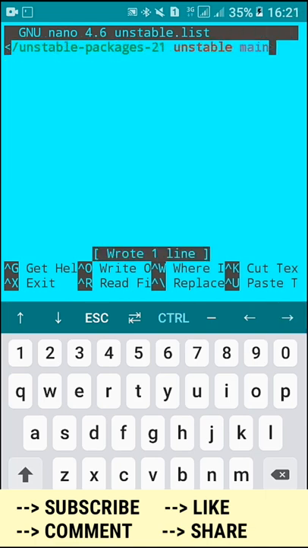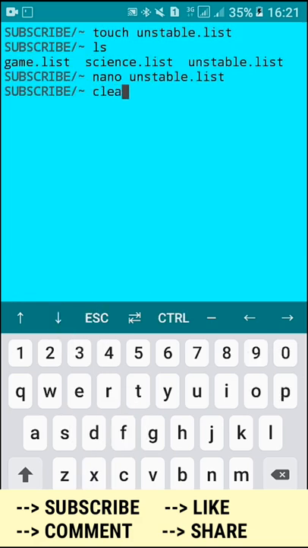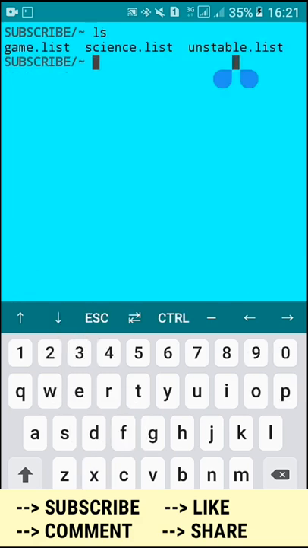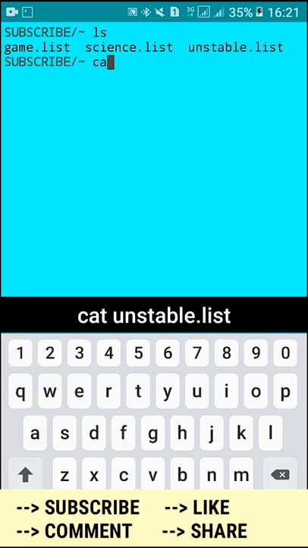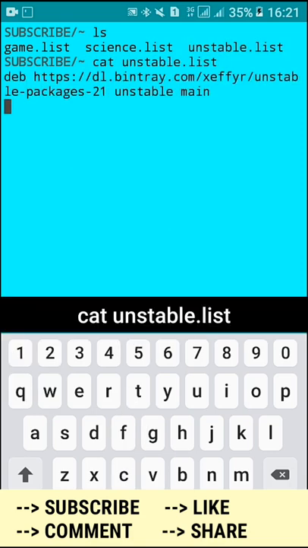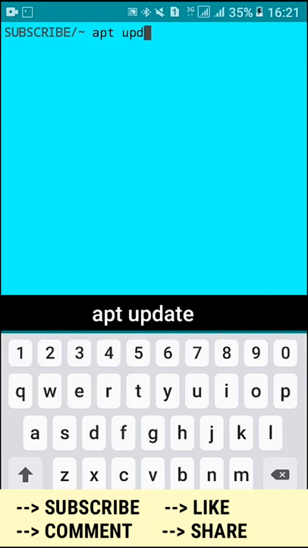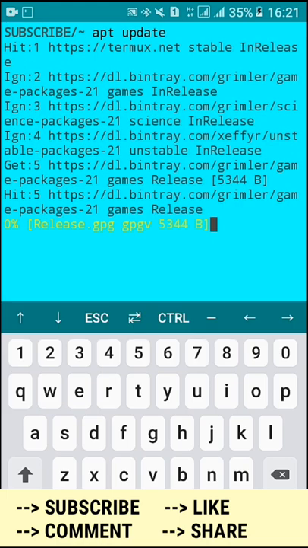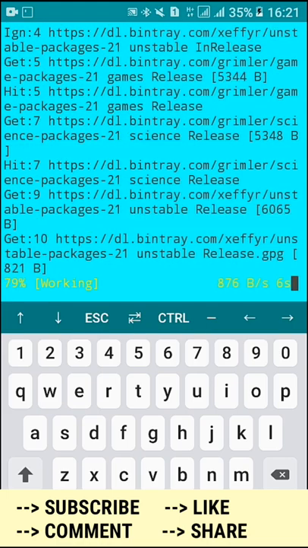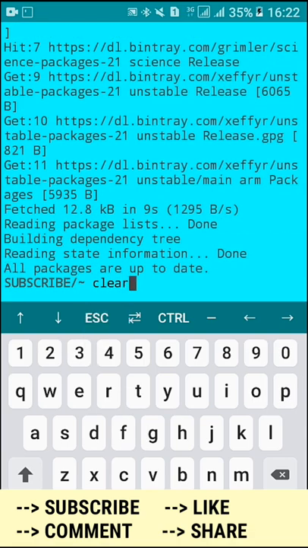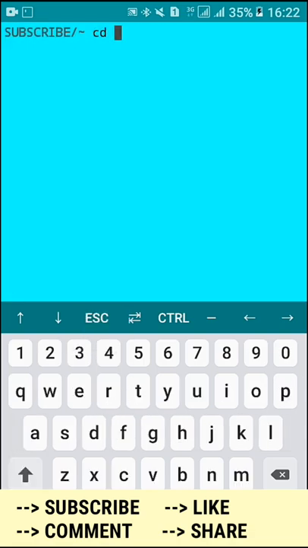After creating and editing the file, now again check for spellings. I'm saying again, it's very important. To check spellings, enter the command cat space unstable.list. After it, check the spellings again, make sure they are correct. So, our spellings are correct. After checking, enter the command apt space update. Now after all this, our unstable repo has been created successfully.